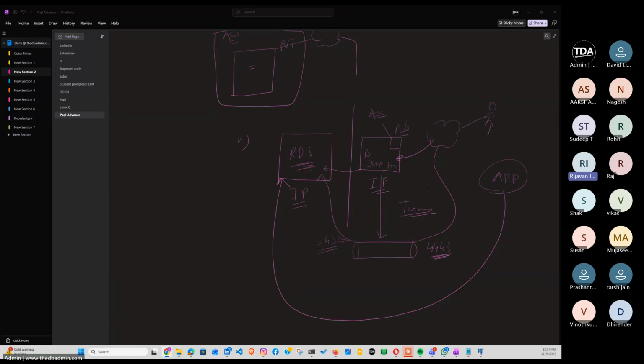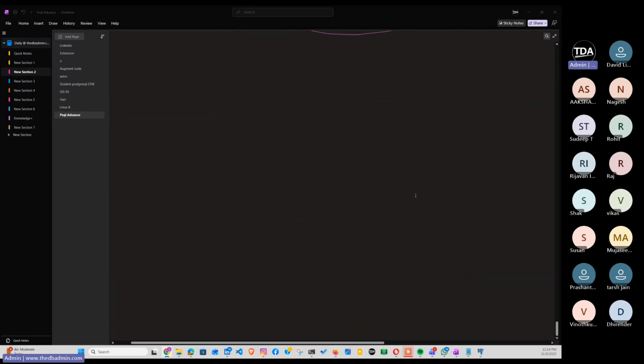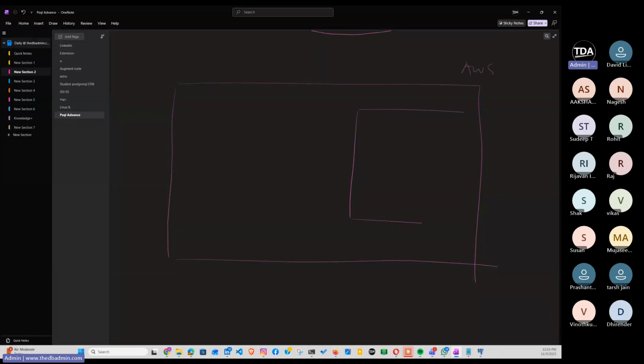Okay, from the application, how does it connect directly to RDS? I'm not sure. Okay. So let's suppose this is your AWS instance. It has two VPCs, for example.